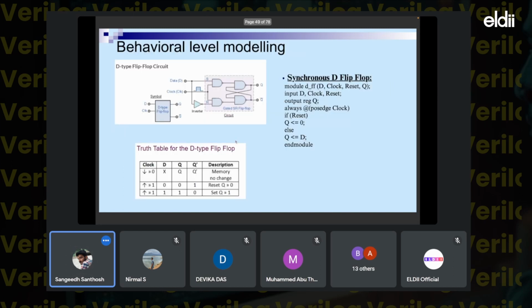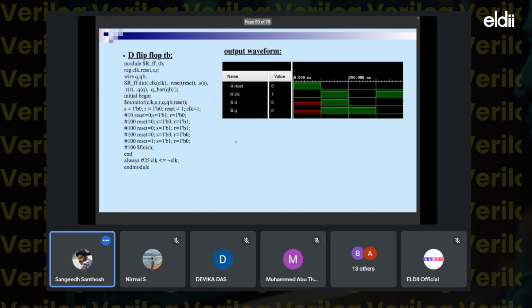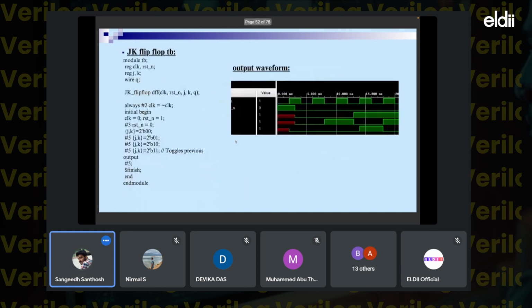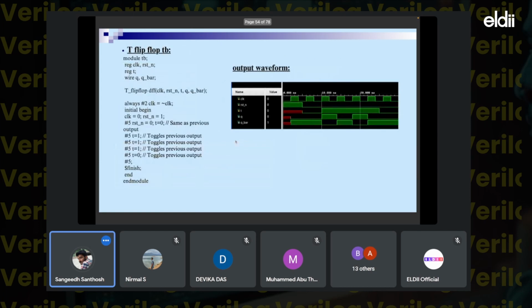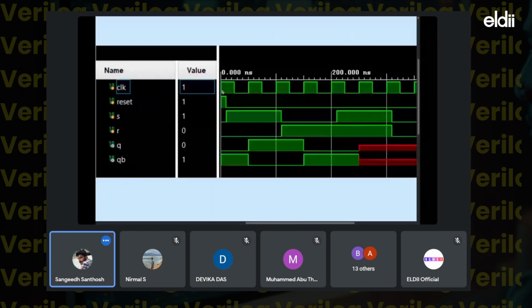Okay. Likewise, we can design the flip-flop, then JK flip-flop, then T flip-flop. Okay, all the things you can design. The only thing we require is the truth table. If you know the truth table, you can directly write the code. Syntax, I will be sharing this, okay, so that you can work with it. So first we have given one.